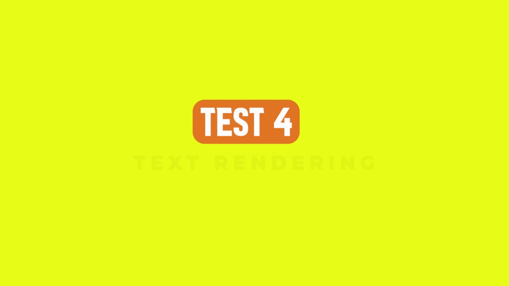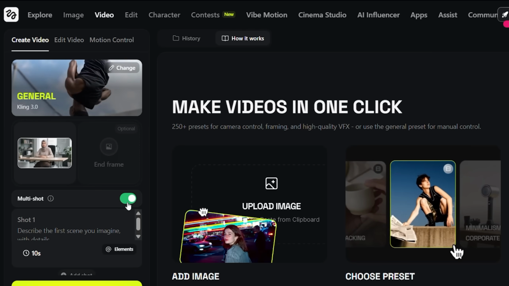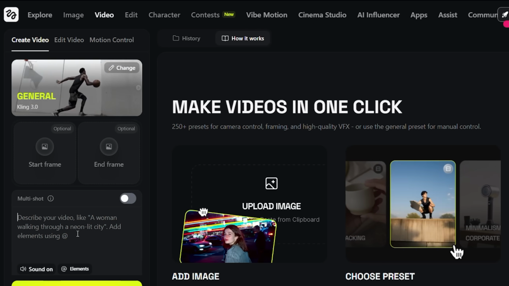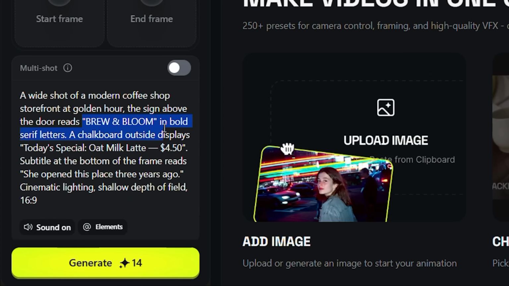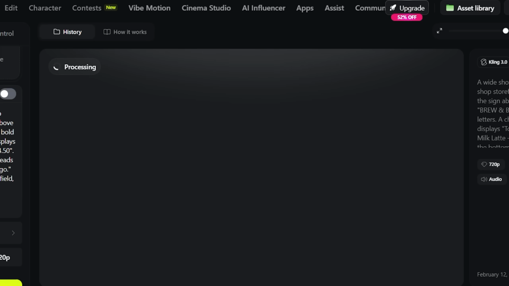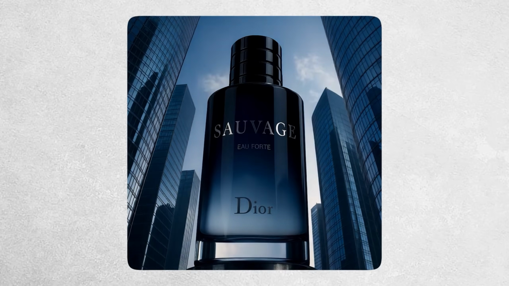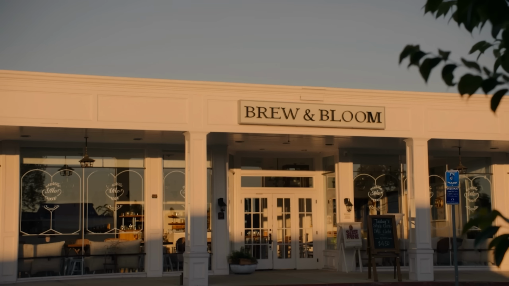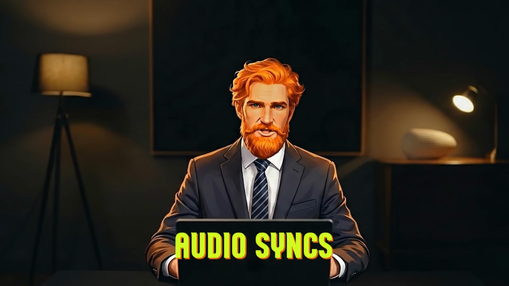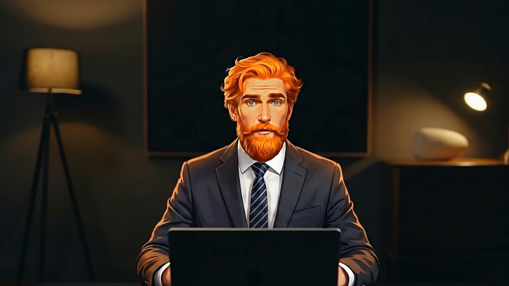Text. Test 4. Text rendering. Back on Create Video. I clear the start frame and put the exact text I want in quotes in the prompt. Storefront sign and on-screen subtitles. Most AI models mangle text, letters melt. Words scramble. Kling rendered clean, readable text with minimal distortion. If you're making ads or UI mockups, this saves you from fixing every frame in post. Multi-shot works, audio syncs, characters hold, text stays clean. Last question, how long before something breaks?